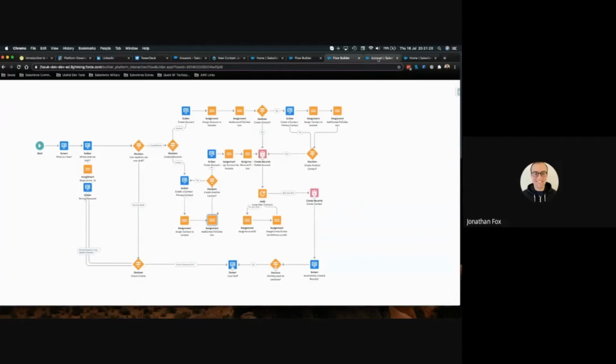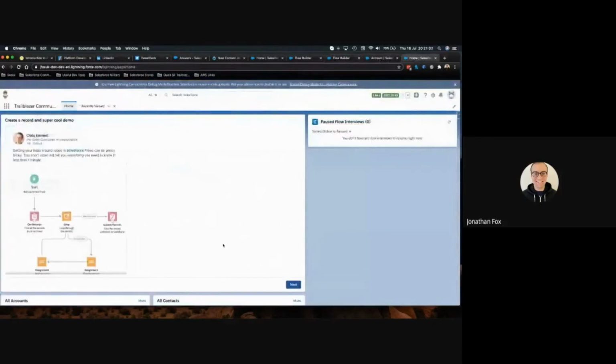What else can you do with flows? Now I want to get those creative juices flowing, and I've got a few minutes left now to show you what you can do with flows. This flow I'm going to give you so you can break into it, have a look at how it all works, look at all my variables and look at all my elements. So I'm going to click next.